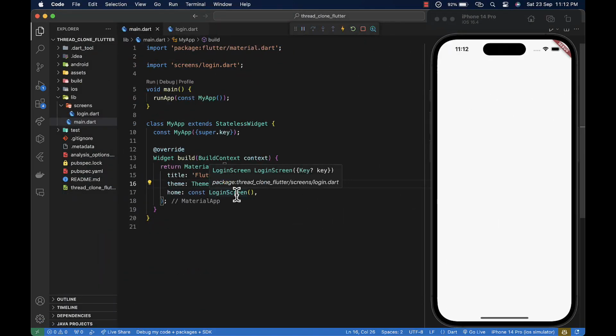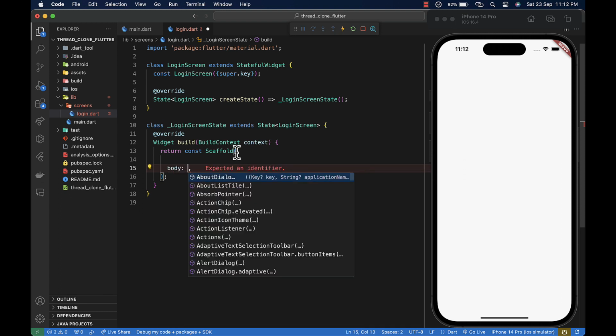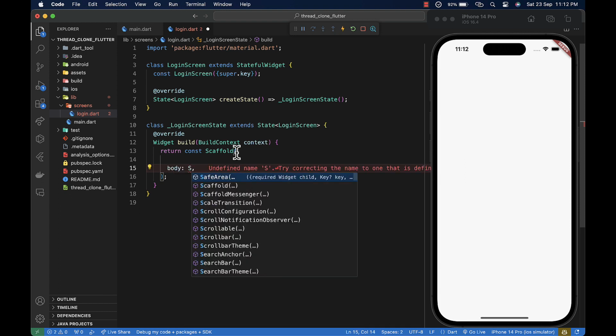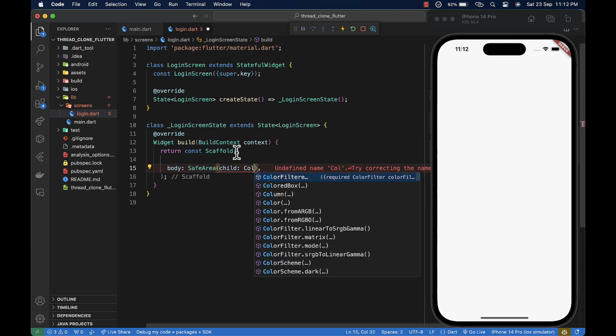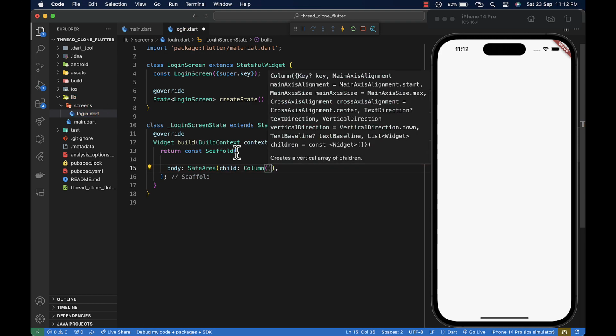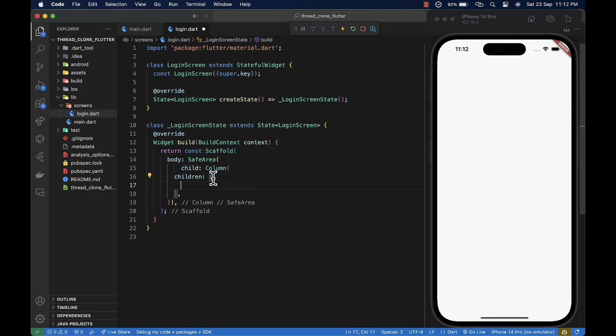In my main.dart file, I've created a login screen widget, which is found within the screen folder over here, and it's returning a scaffold, right? So within that, let's start with the safe area to prevent it from being at the notch area. The child of the safe area is going to be a column, and the column takes in the children, where you can specify a list of widgets over here.